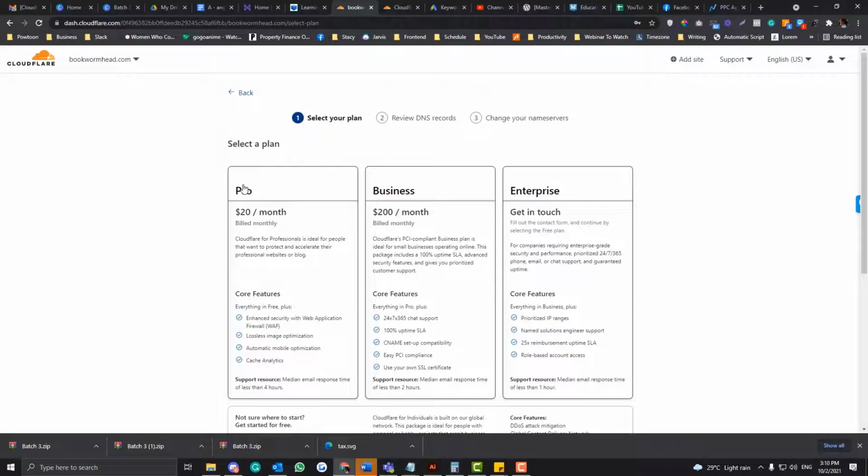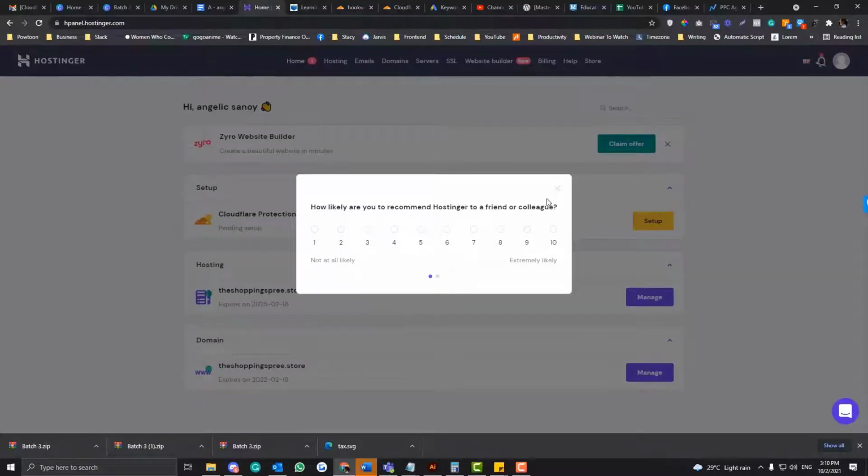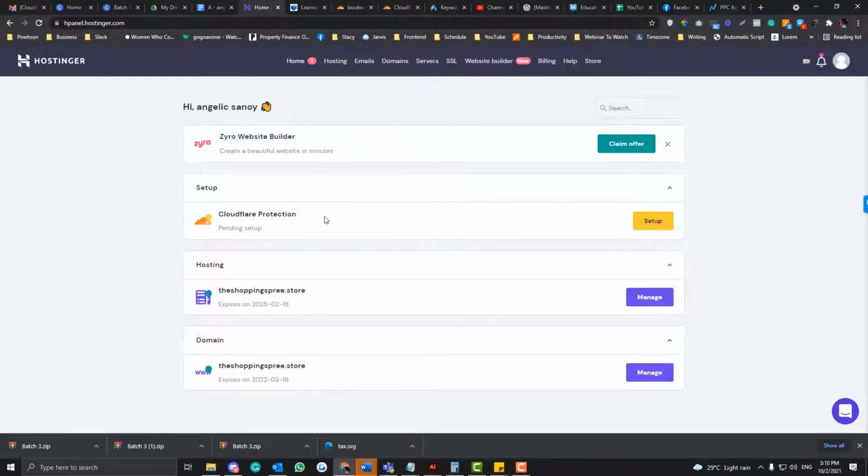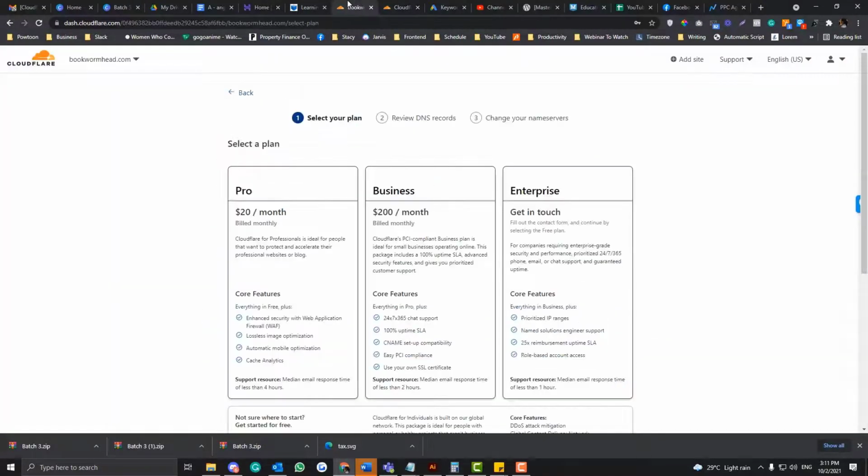Now, I highly suggest using the Cloudflare dashboard, because some hosting providers have this Cloudflare protection built in. I believe SiteGround has this and Hostinger also has this. But the problem I noticed is that I don't have full control of the settings in Cloudflare, so I prefer to install it manually in the Cloudflare dashboard.